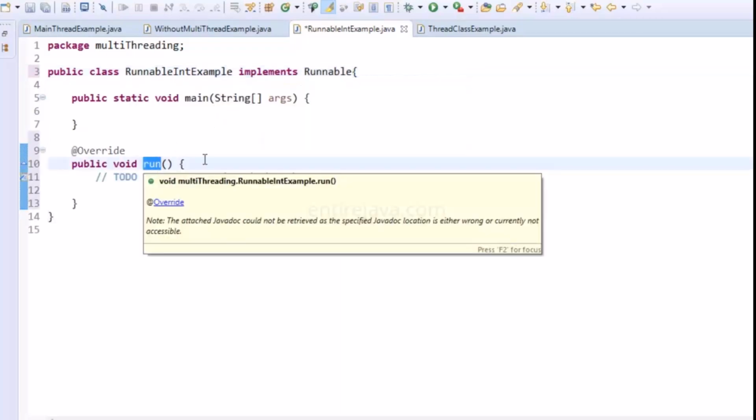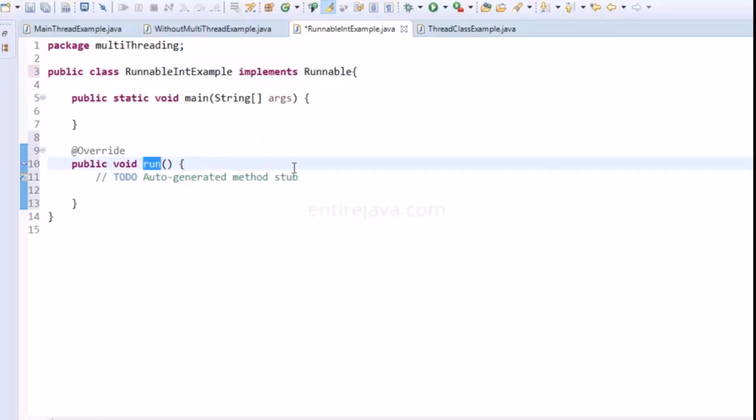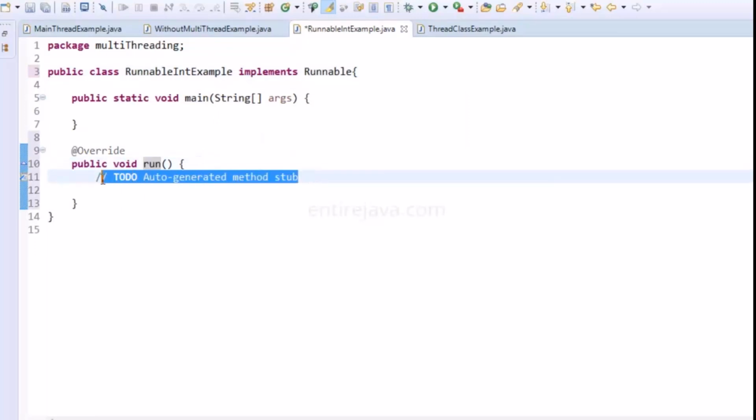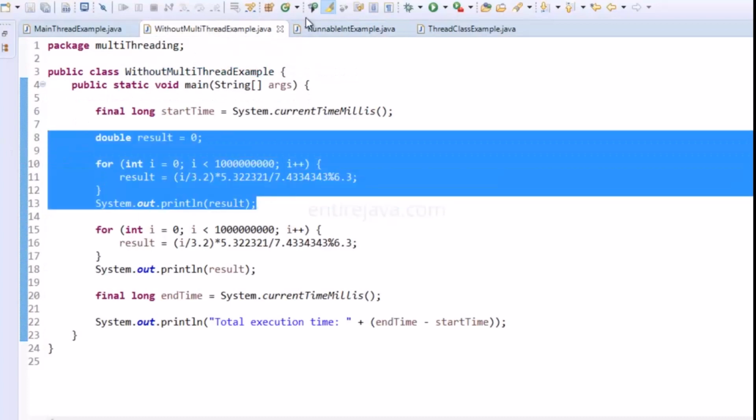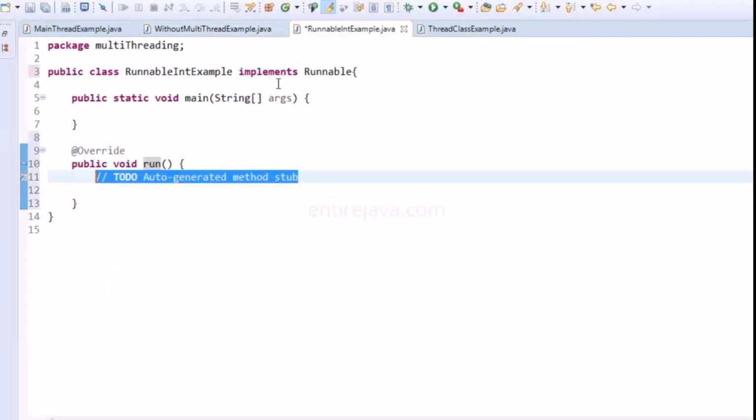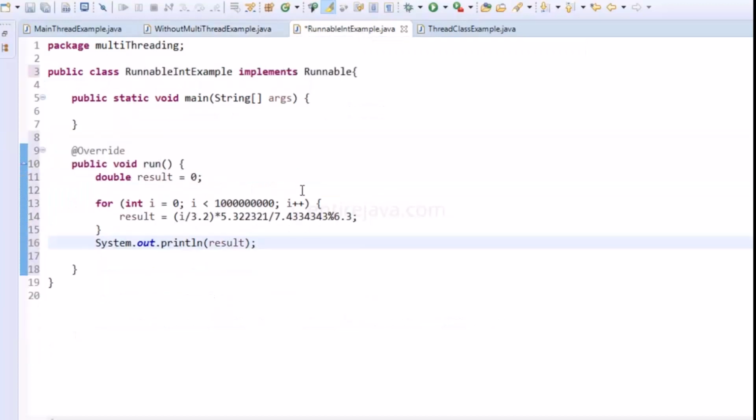This is the method where all the magic happens. All you want to do here is insert the code that you want to be part of a separate process, or whatever I'm saying as the individual piece of execution of the program. In this case, it's going to be this. Let's do Control C and Control V.